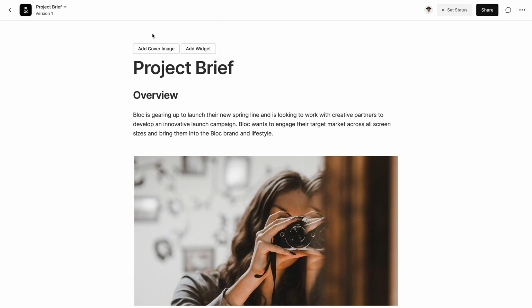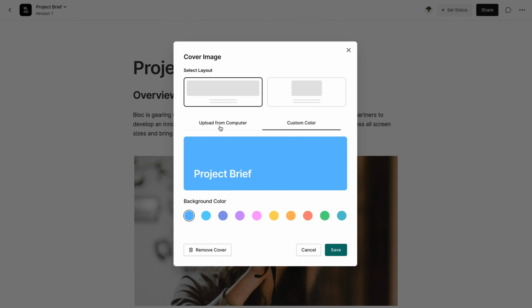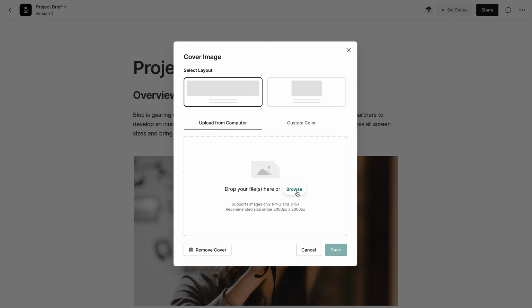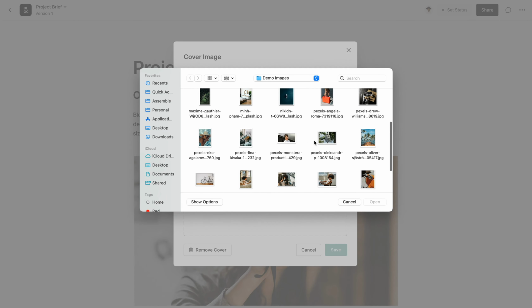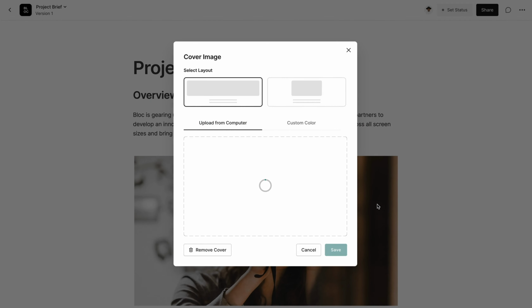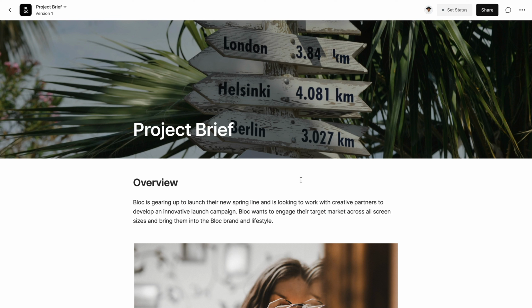So if I hover up here at the top, I can click Add Cover Image, and we can either choose a custom color from our presets, or you can go ahead and just browse and upload an entire image. So let's go ahead and do that. Let's pick an image here. And that's now going to be added to the top of our document as a cover image.